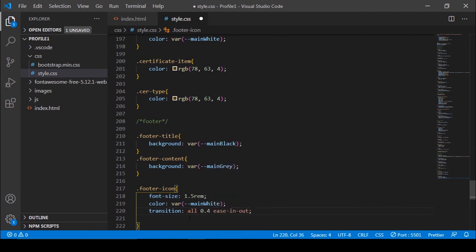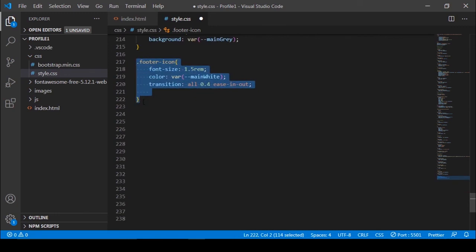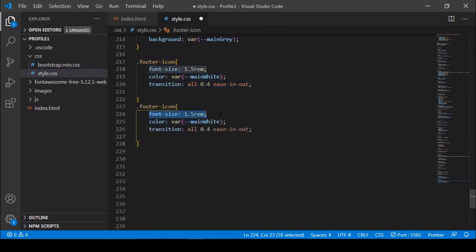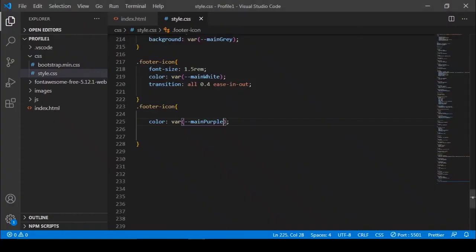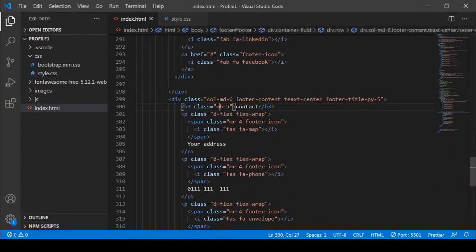Then footer icon hover effect. When it hovers, the color should change to main purple. This is the end of creating the portfolio. This is what we have designed so far. Let's see our final project again.